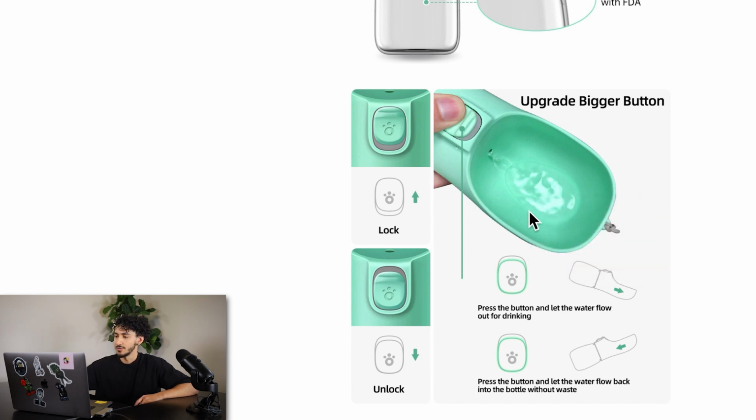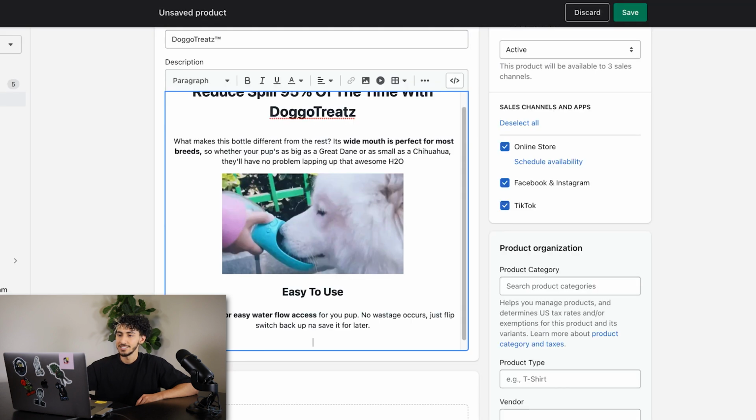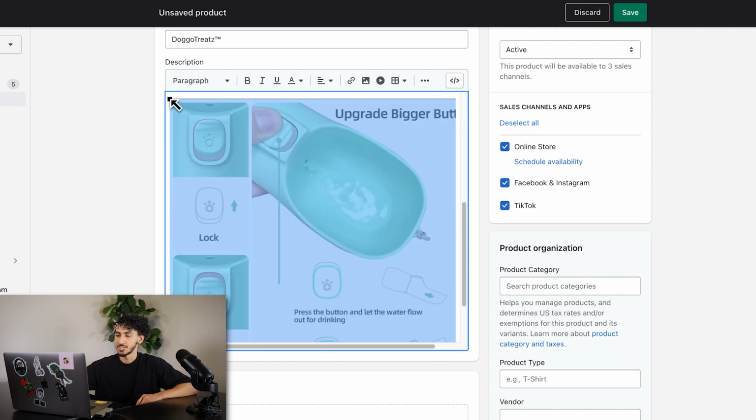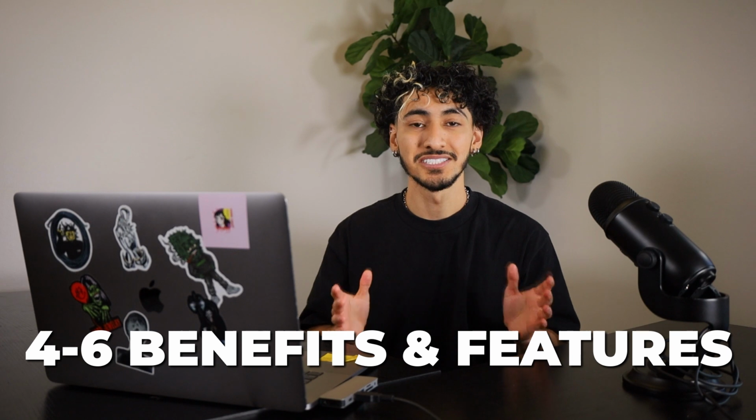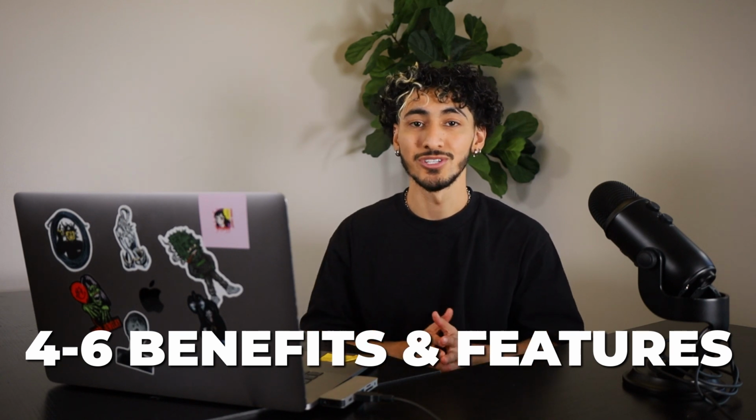So I'm just going to right click on this, copy image, go back here to our product description and paste that in there, and start playing with our sizing to make sure everything looks great. Go ahead and save that. Now after finishing our first benefit or feature, in total we would like to have 4 through 6 benefits and features, and we just knocked one off right now. You would just follow the same exact template going forward to finish up your product description.